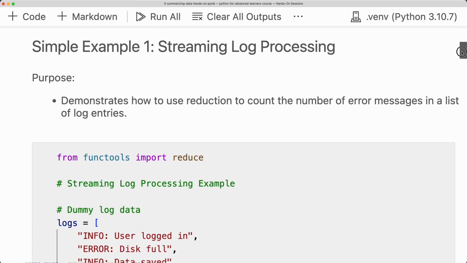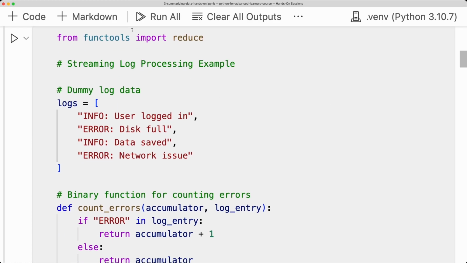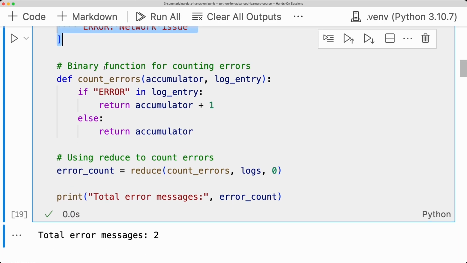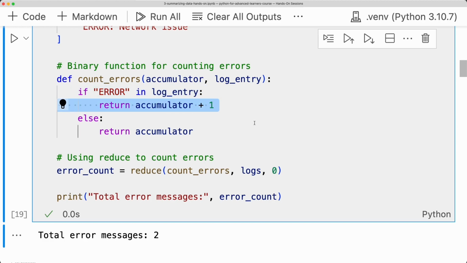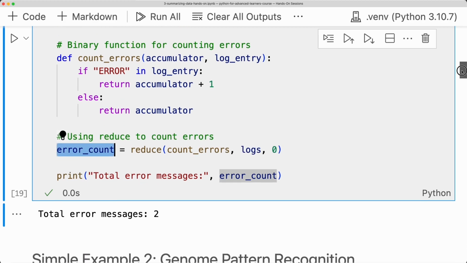The goal here is to count the number of error messages in a list of log entries. In this example, we first import reduce from the functools module. We have a list of log entries and a binary function called count_errors. This function takes two arguments, an accumulator and a log entry. It checks if the word error is in the log entry, and if so, increments the accumulator. We then use reduce to apply this function across our list of logs, starting with an initial value of 0. The result is the total count of error messages, which is then output to screen.